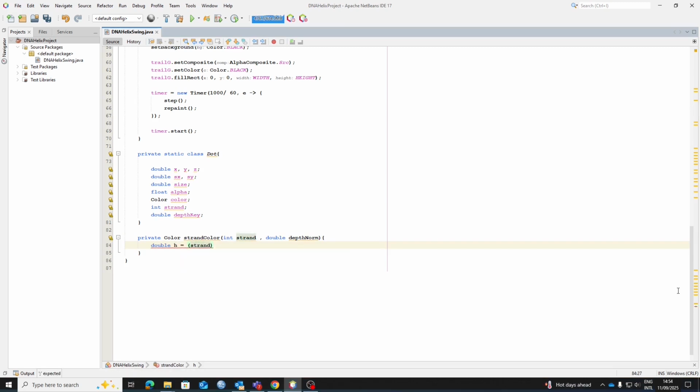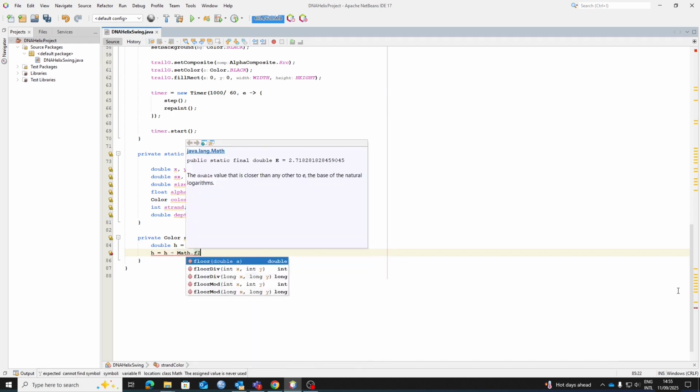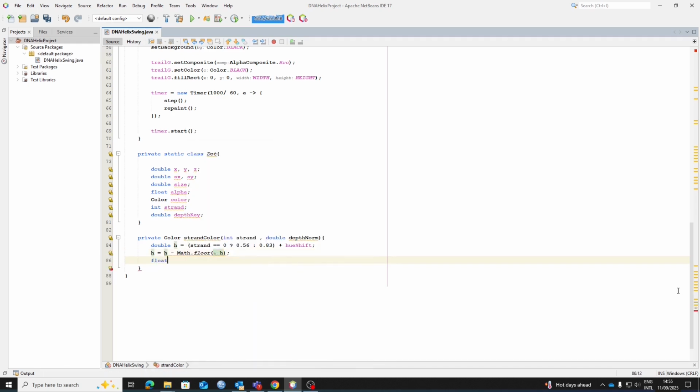Next we have the method strand color, which decides the color of each particle on the helix. If the particle belongs to the first strand, we start with a base hue of 0.56, that's a teal-like color. If it's the second strand, we start with 0.83, which is more purple. On top of that, we add hue shift, so the colors cycle smoothly over time. Then we set the saturation to a constant 0.85, giving us bright neon tones. The brightness depends on depth. Particles closer to the front look brighter, and ones farther away look dimmer. Finally, we return the color using HSB color mode.